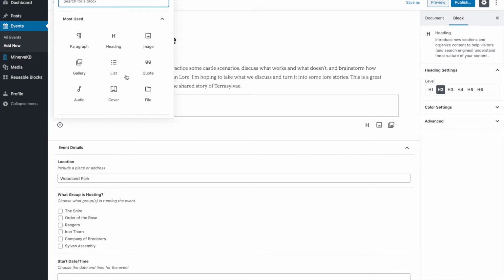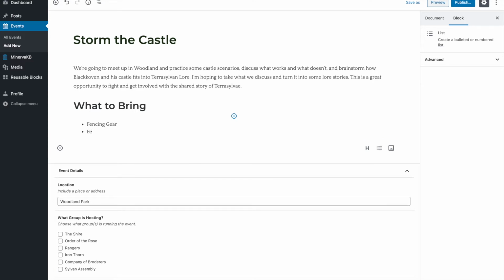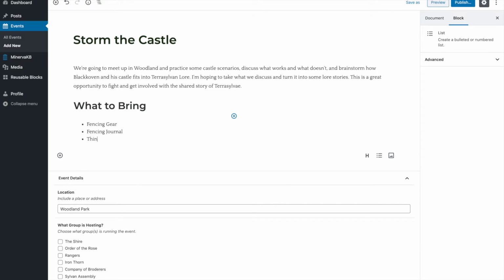Add a list, like fencing gear, fencing journal, thinking caps. This lets members know, hey, if I come attend this event, bring this stuff. It can be short, can be sweet, can be long, whatever you want to say to the populace so that you can say, hey, here's what we're doing, here's the plan, come have a good time.